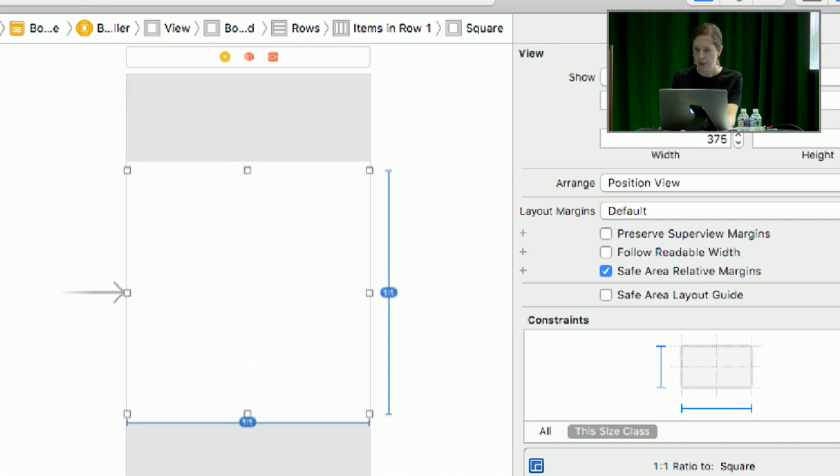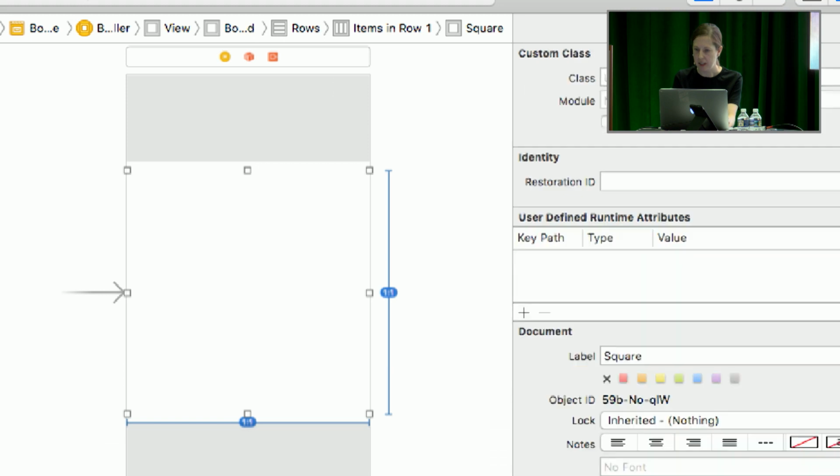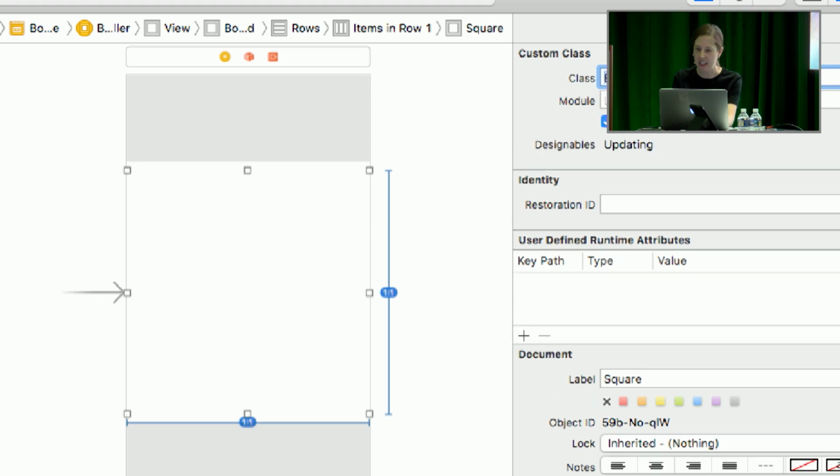Now, at the top here, we're going to look at the identity inspector, I think it is. Let's see if I've got that right. Yep, the identity inspector in the top right-hand pane. I've predefined a class that we're going to use for this square called board square view loader. So I'm going to add that in as our class.